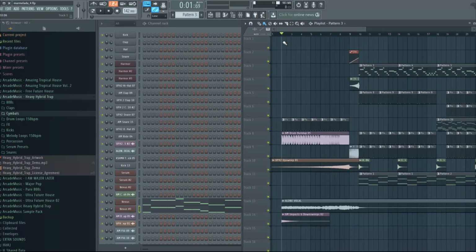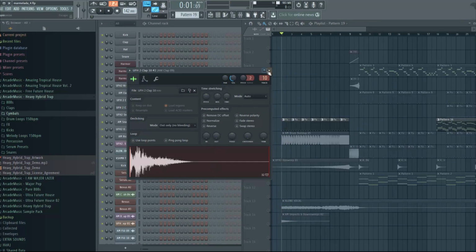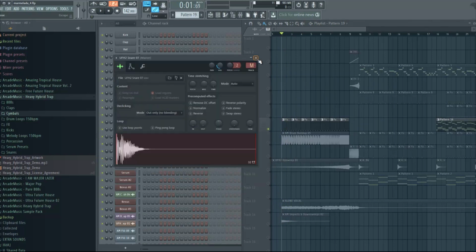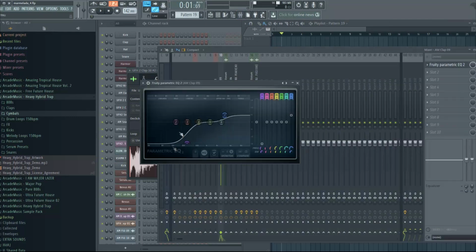I'm gonna show you first the build-up, which is not something I want to focus on. I want to focus on the drop. But in the build-up, it's really simple, just some claps. Just a basic clap sound and a little snare. And I have some EQ on it, just deleted the low frequencies, boosted the high frequencies.